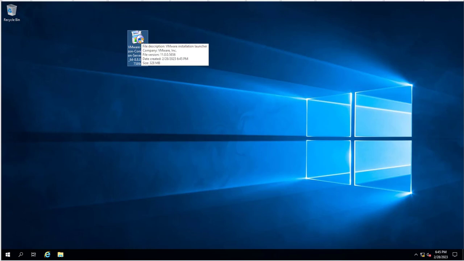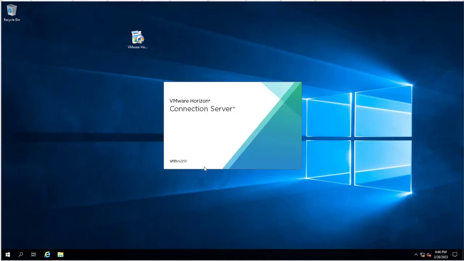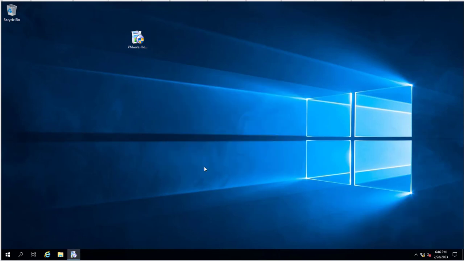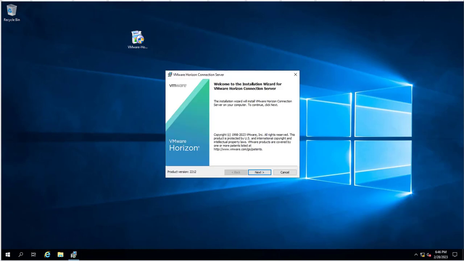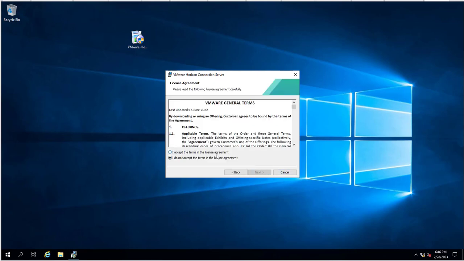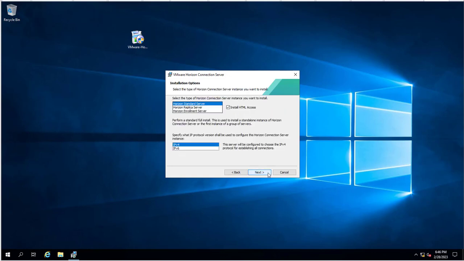In this recording, we will see how to install VMware Horizon 8 Replica server. Double click on the installation, the installation launches. Click next, select the license agreement, next. I go with the default location. Here you select the Horizon Replica server, click next.